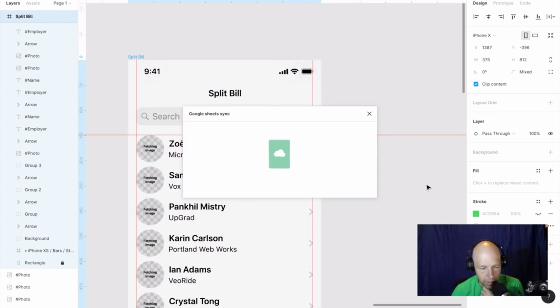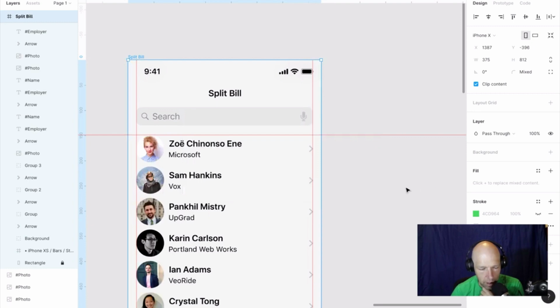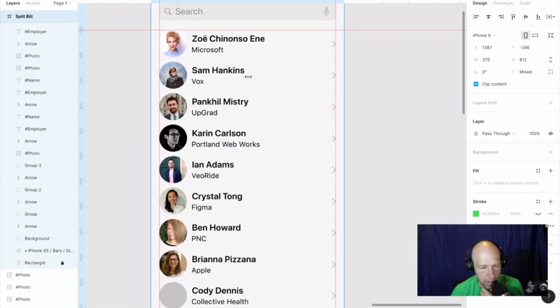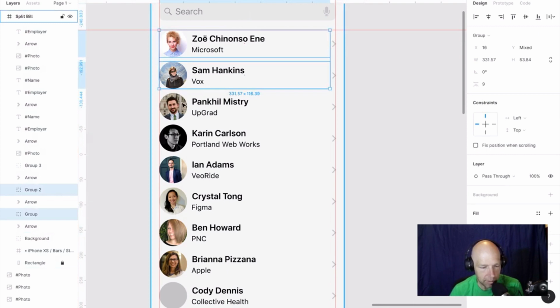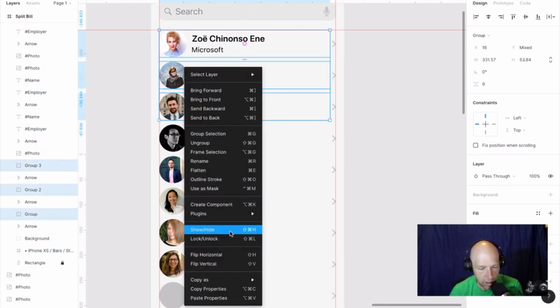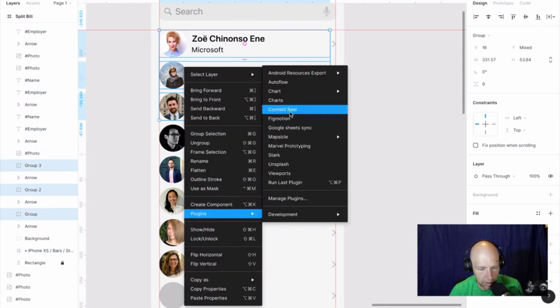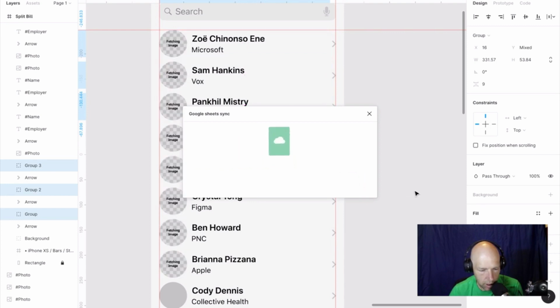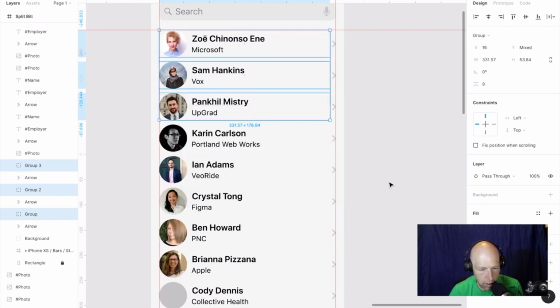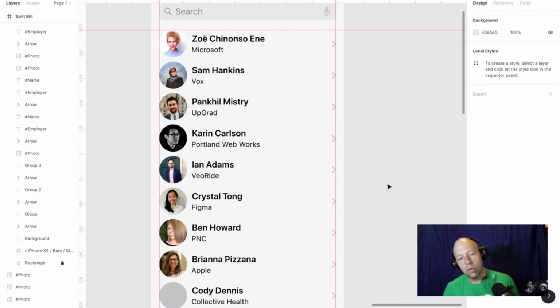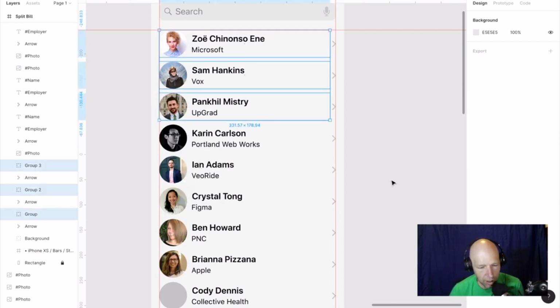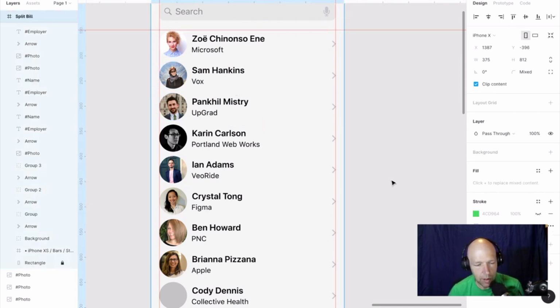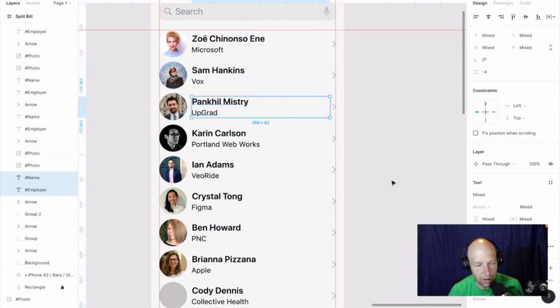Sync. And that did not adjust anything. So now I'm just going to grab these three. I say plugins, Google Sheet Sync. And it did the same thing. So that's very interesting. I'm going to unhook it. I'm just curious if I unhook these.